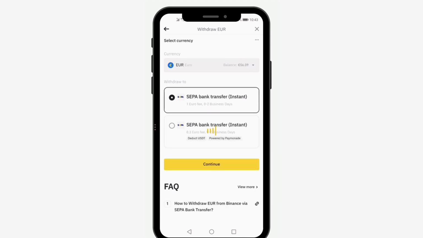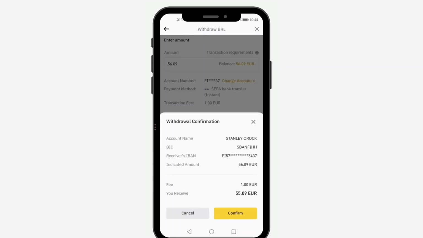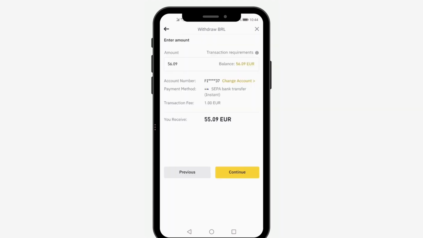So right now you can see I have 56 euro. If you convert that 62 dollars, it's gonna give me 56 euros. So you can see continue. I'm gonna continue. It's gonna take me to the next interface where I'm gonna now confirm the amount. So I want to withdraw everything. I'm gonna click continue. Okay, now is the time for me to choose which account.